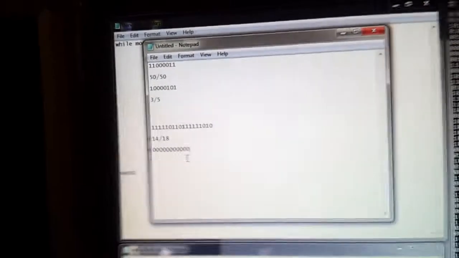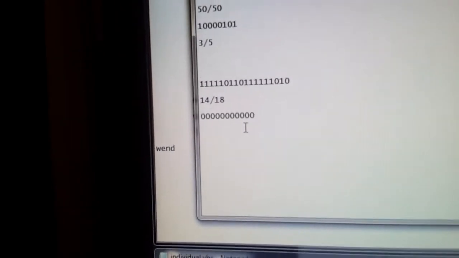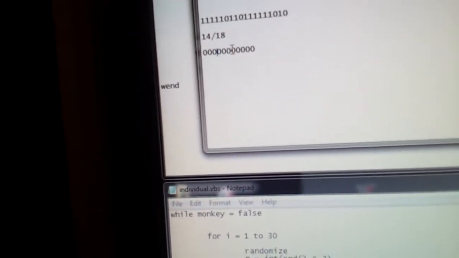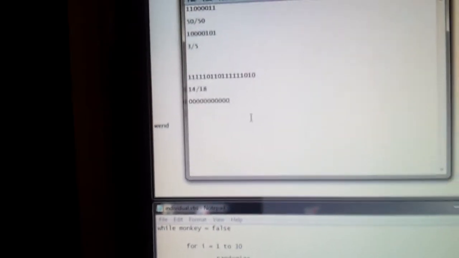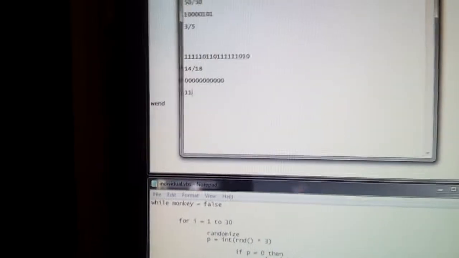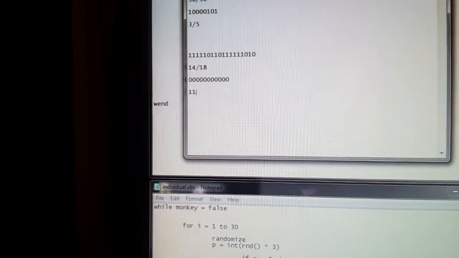But, as you can see, nobody in that group gets cancer. How many people in that group? 1, 2, 3, 4, 5, 6, 9, 11. So those 11 people out of 30 that I chose, not one of them is going to get cancer. But this is how it works.